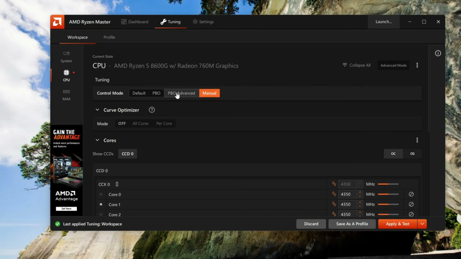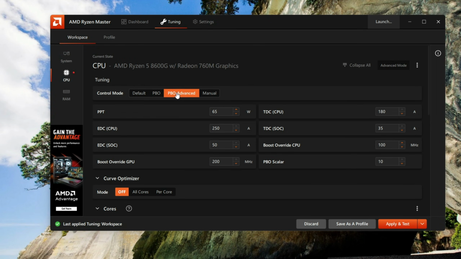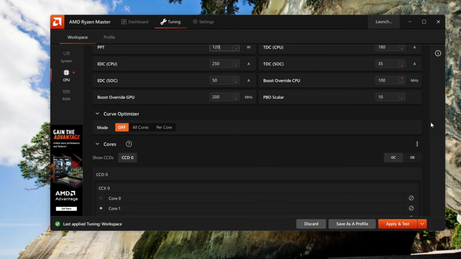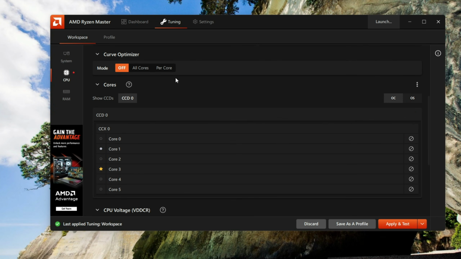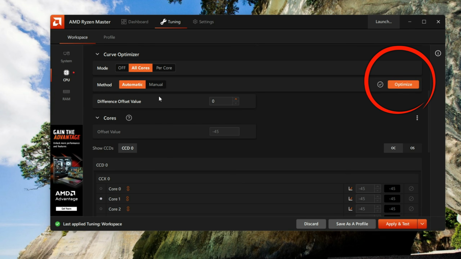To do that, click on the Manual tab and click Proceed, and then click on the PBO Advanced tab again. Now we're setting our PPT to a solid 120 watts while leaving the other power limits at their defaults. For the clocks, we're applying a 100 MHz CPU and a 200 MHz GPU boost. Next, scroll down, select all cores, and click Optimize to start the curve optimizer.